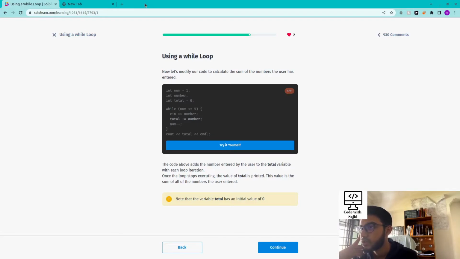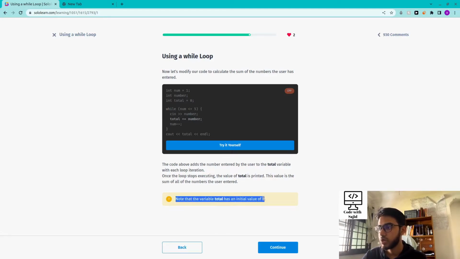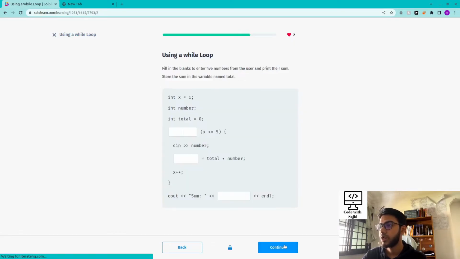Yeah. Okay. So the user is prompted to enter a number, and then the number is added to the total variable, and once the loop ends, the total variable is printed onto the screen, and this is alright. And yeah, note that the variable total has initial value 0. If we don't initialize it, we'll get an error.